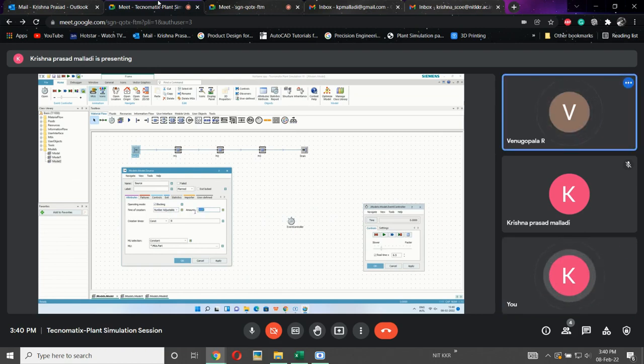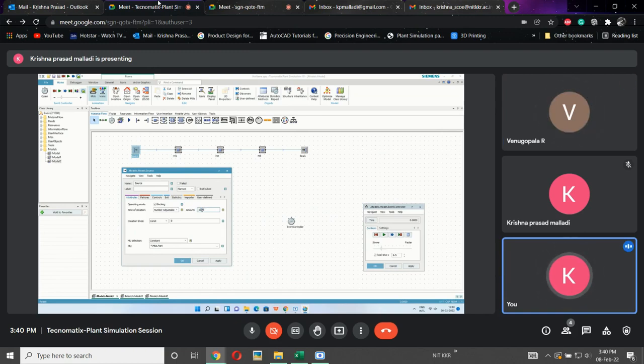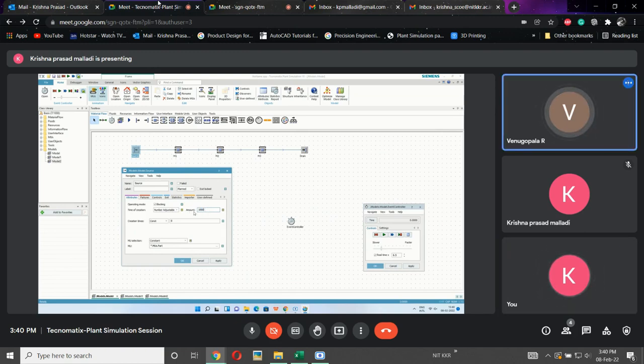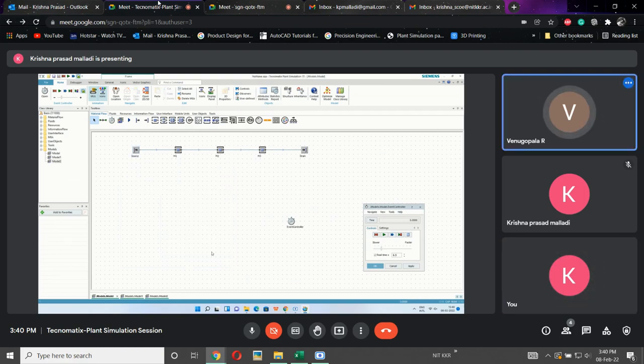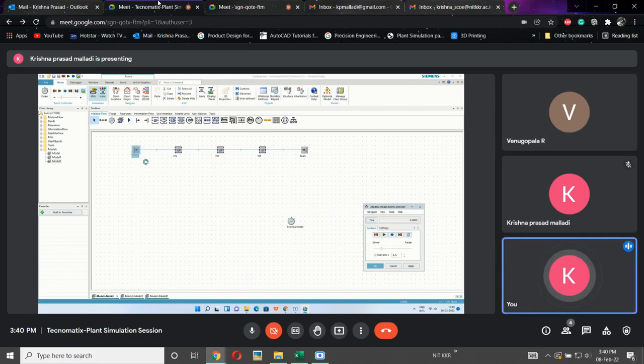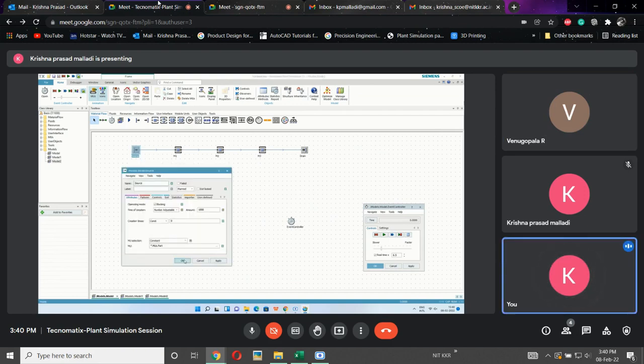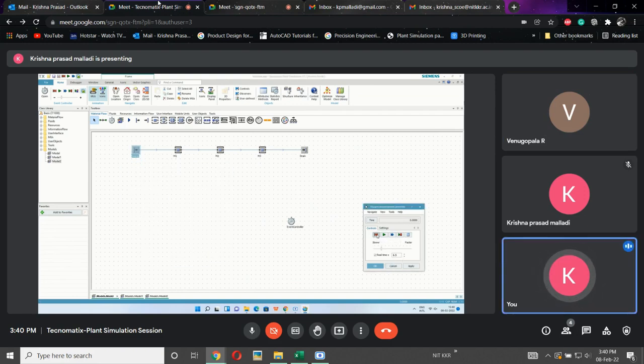I am defining 1000 as the amount, which means 1000 parts I want to process. I have defined it here. Once defined, apply, okay. Again, we need to reset the simulation. Whatever modifications we have done here, we need to reset, and only then will the simulation play. So we need to reset it and start the simulation.